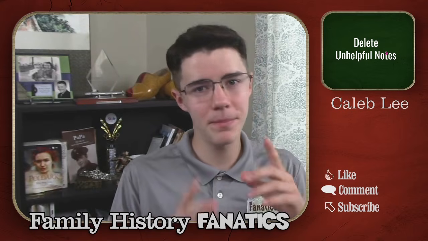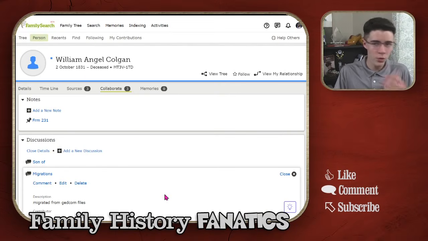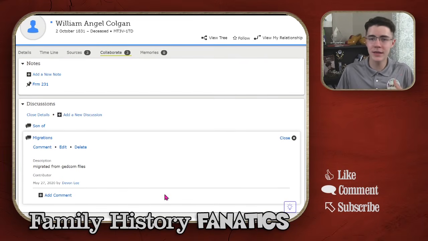Another thing you can do to clean up the FamilySearch tree is remove unhelpful notes. There are a lot of useful things you can do with notes. It's a way to put new discoveries or questions or just things that don't fit into sources. But there are just some notes that are not useful in any way, and those are the ones you want to delete. One good rule of thumb is anything that says things about GEDCOM files, like migrated from GEDCOM file or person created from a GEDCOM file. Those are notes from back when FamilySearch was created back in 2012, and they don't have any information other than the fact that it was created, which you can see.